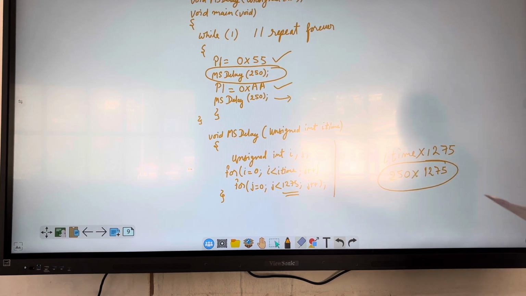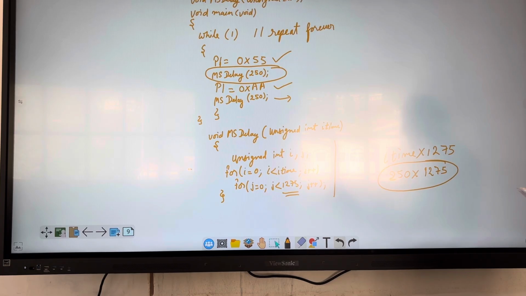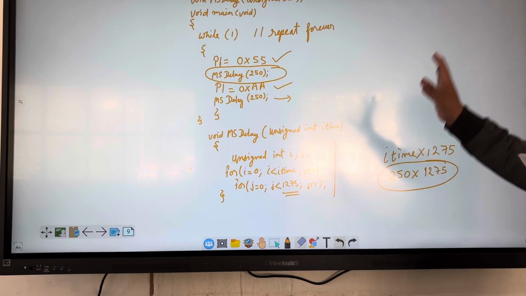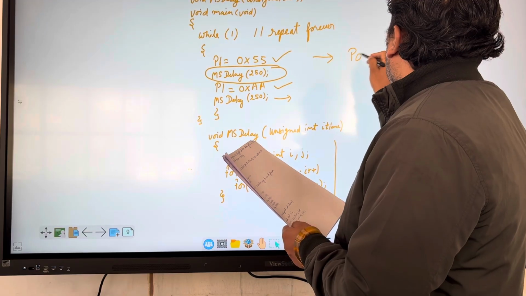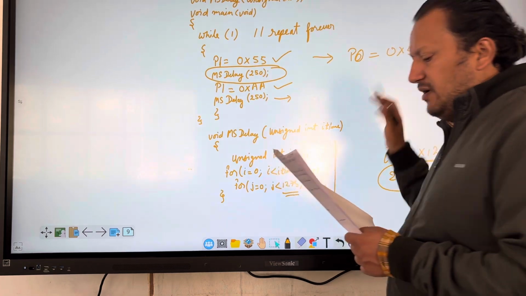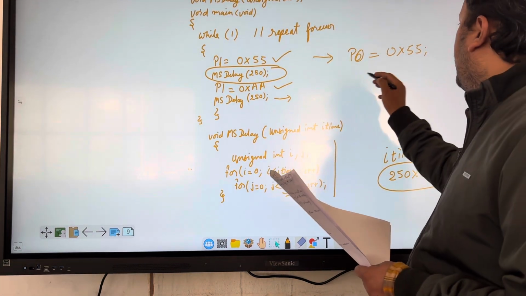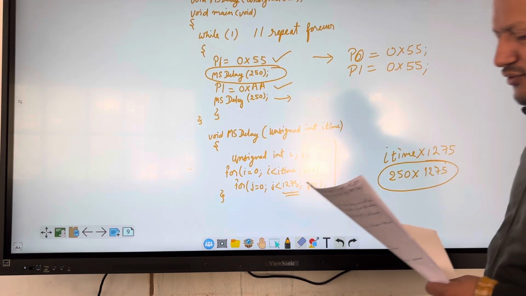Similarly, a similar type of question which can come in this type of problem is, if you want to toggle bits of two ports. So let's say if you want to toggle bits of P0 and P2 continuously, two ports, everything will remain same, all the format will remain same. Only thing is here you will give your values. So you will give your P0 as 0x55. So you have given port 0 the value of 0x55. Then you will give your port 1 value of 0x55. So two ports you have given value.